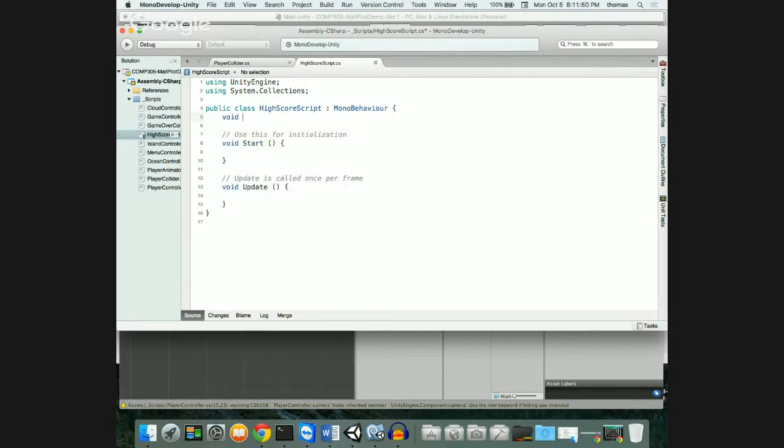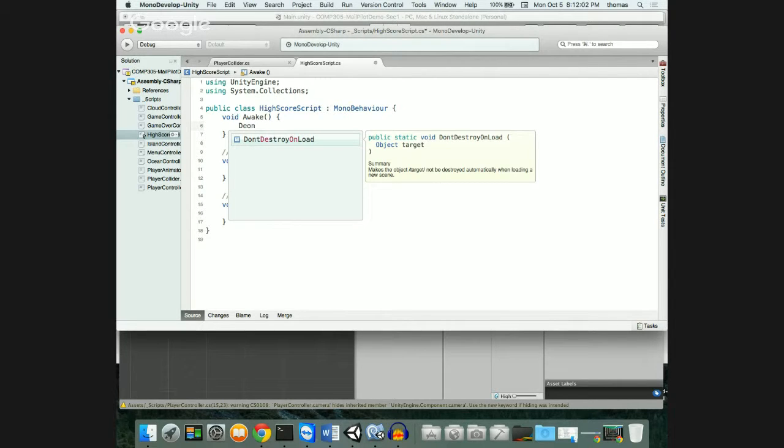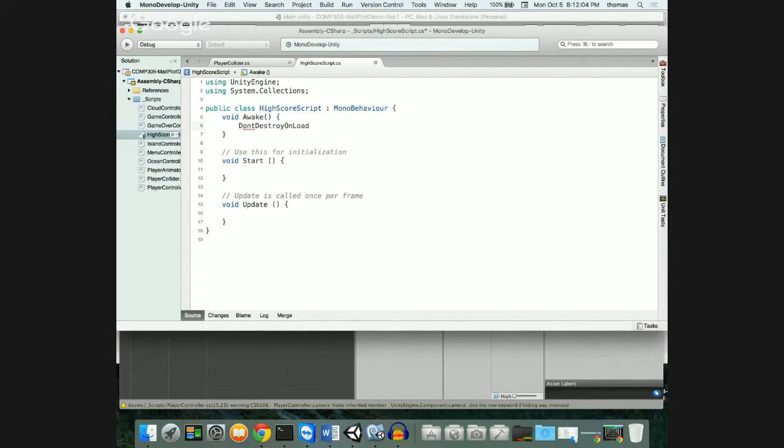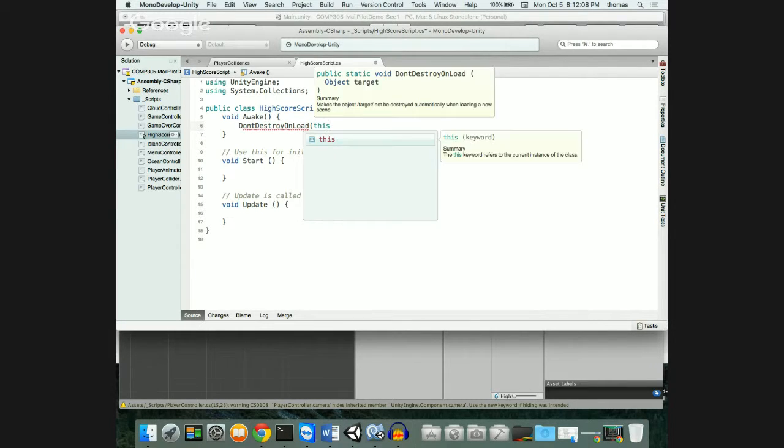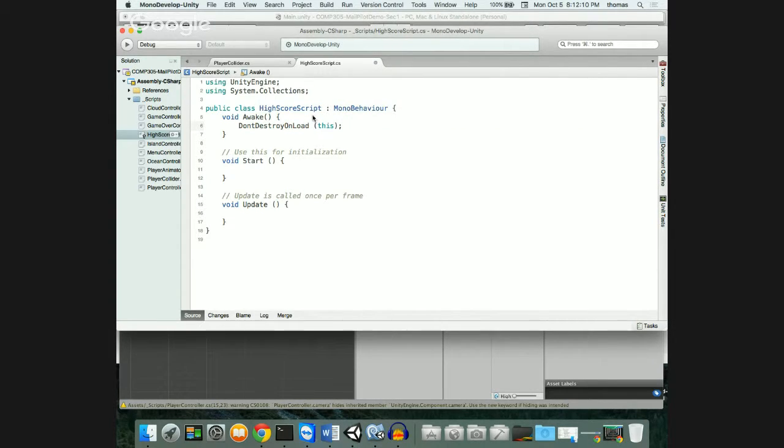So let's do this. Void Awake. And inside my Awake function, I want to put a script to preserve my high score. So here's what the script looks like: DontDestroyOnLoad. I'm going to point to this. So I'm saying, please don't destroy this object on load. Don't destroy this object.